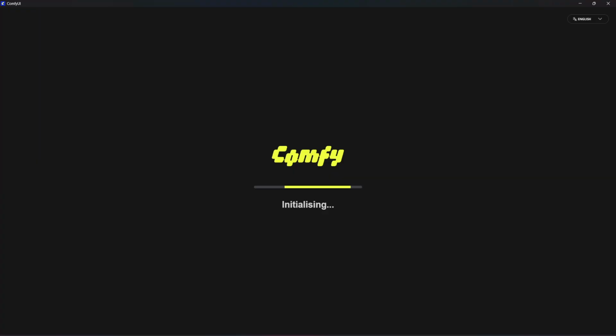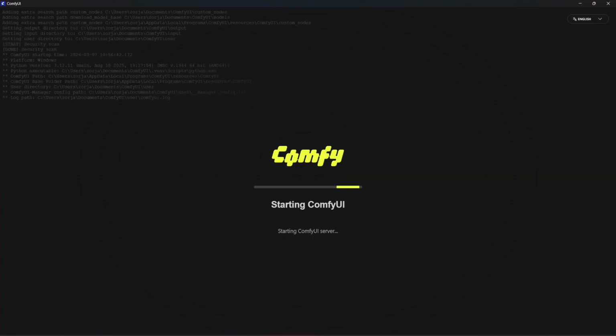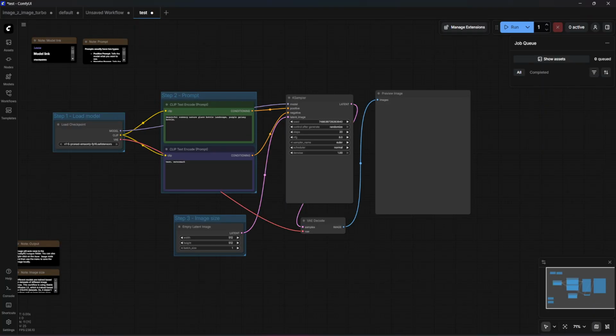You will get some warning if you need some updates. So this will automatically download the latest features, improvements, and bug fixes. So yeah, when the update is finished, you will need to restart Comfy again. Now you see that we are starting our ComfyUI, and just like that, we are in our Comfy.